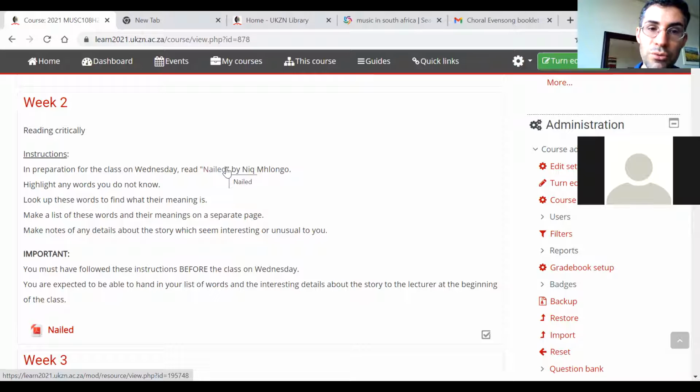So it's very important that you read that story, that you highlight any words that you don't know, because if you don't know some of the words and what their meanings are, you won't understand the story fully. Okay. You will need to make a list of those words and their meanings on a separate page, and you're going to be handing those in to me. Okay, so that's quite important.